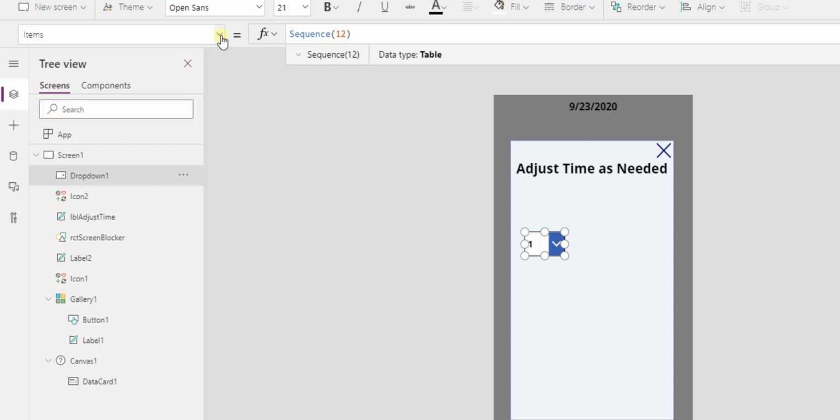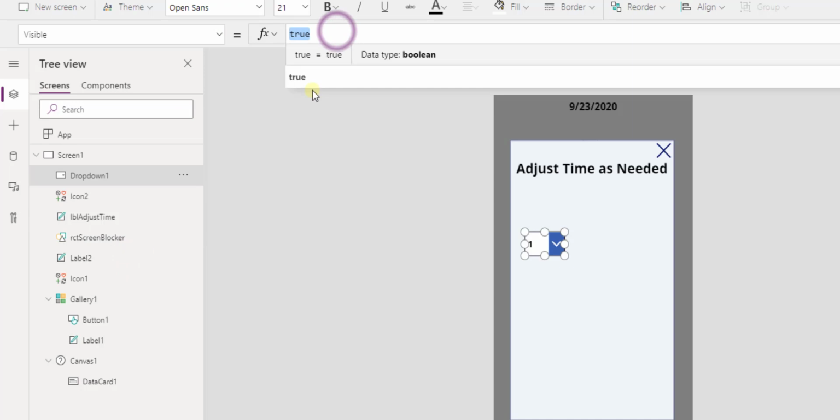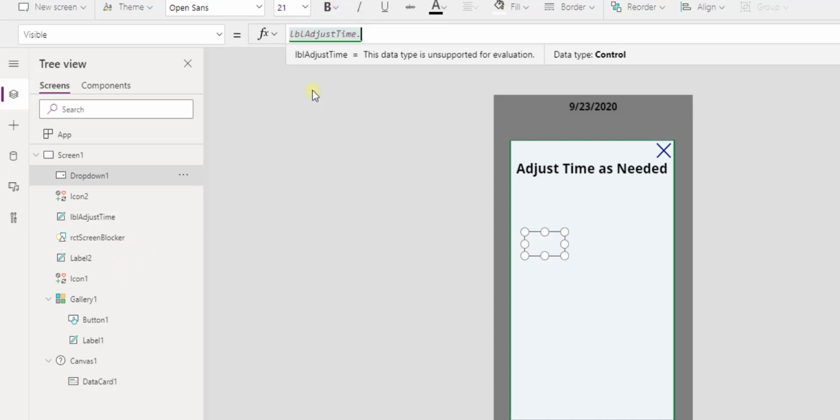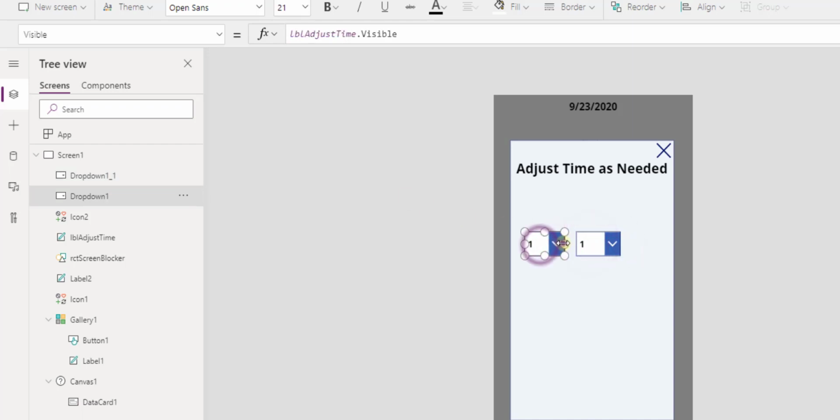Next, while I'm at it, because I'm lazy, I'm going to take visible and say that's equal to label just time.visible. The reason I say I'm lazy is because now I'm going to copy this and paste it right next to it. And in this case, I'm going to have the minutes. So the minutes is a little different.